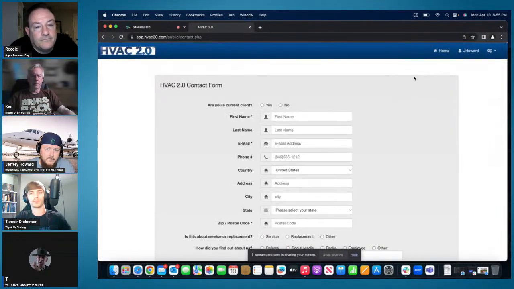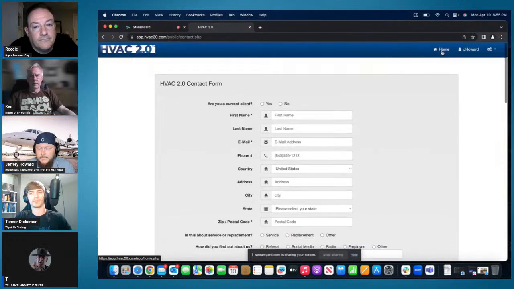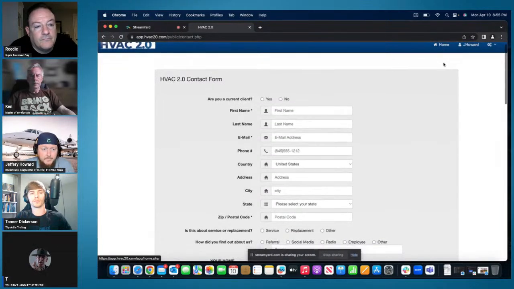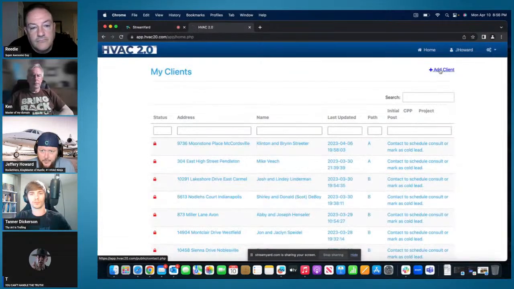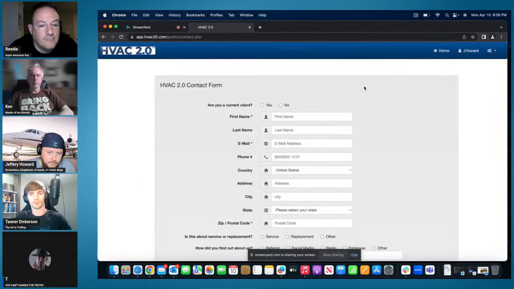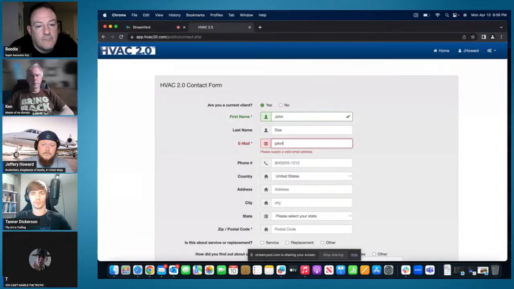Yes. So this is the initial. When you first log in, this is what we're going to see: you're going to have your list of all your people, and we're going to add someone. So what you can do is, are they a current client? Yes, no. Put it in however you want. So put all their information in.